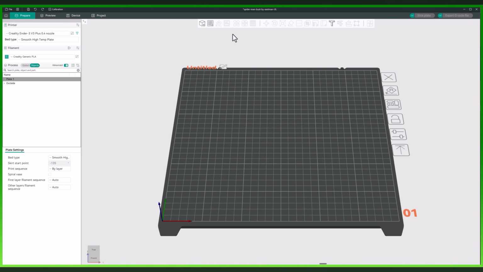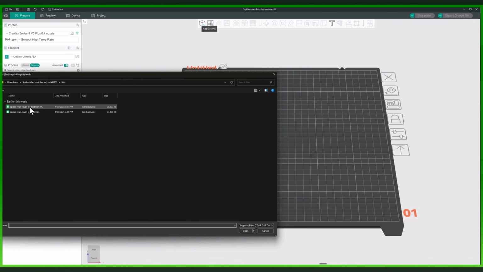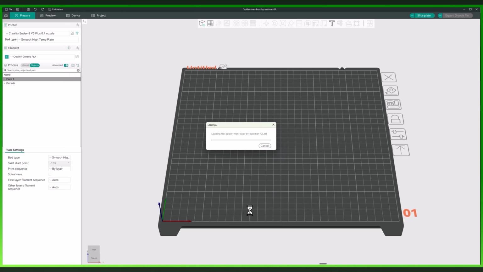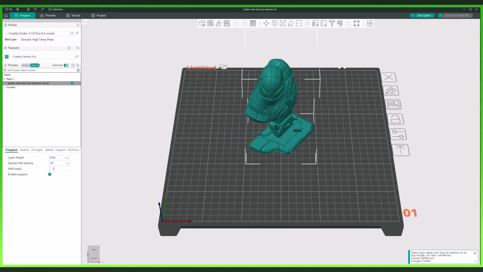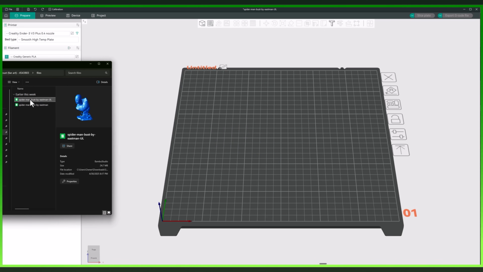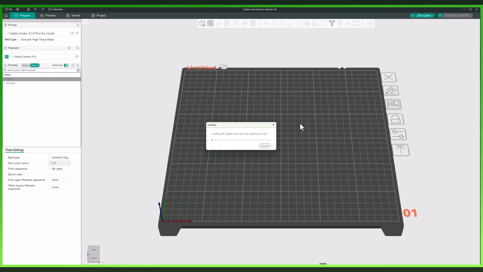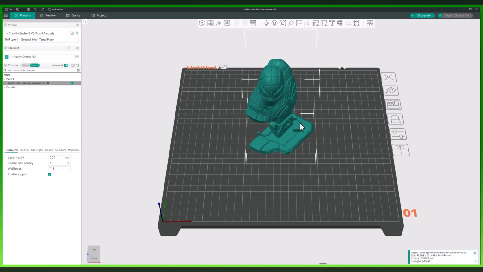The first way is click the little cube icon in the top toolbar. That is your import button. And you'll get a file window to pop up, then just find the model on your computer, and then click open. Now, the second option is just you click and drag the file from your desktop or computer straight onto the build plate. It's pretty easy. And honestly, this is the way that I do it most of the time.